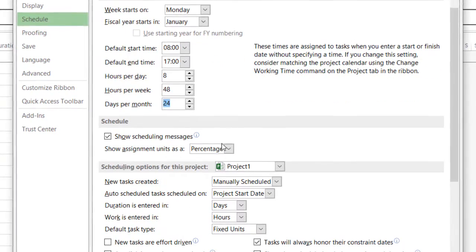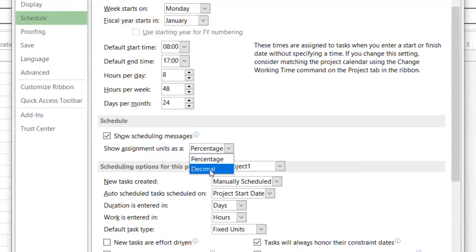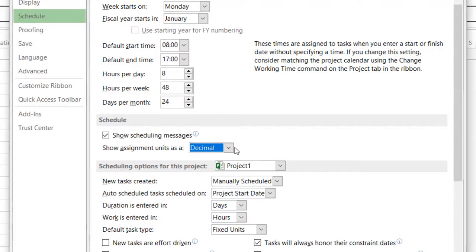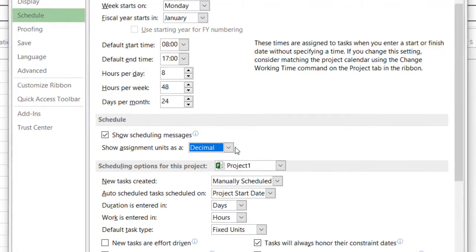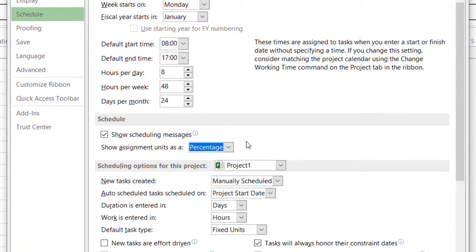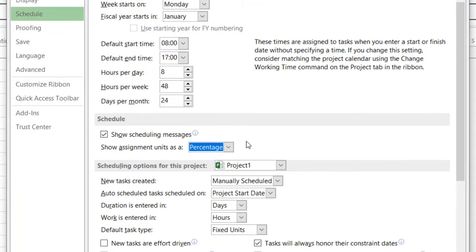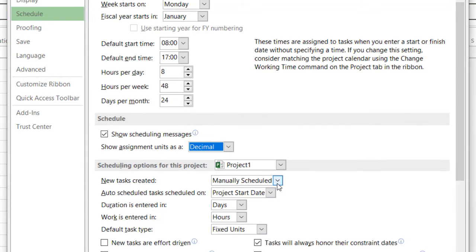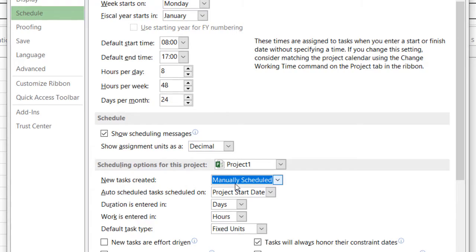Then move on to this: show the assignment unit in terms of percentage or decimal, anything you want. Generally we'll keep it in decimal, as it will be easy for assigning or creating the resources. If you keep it in percentage, then when you are assigning one labor to a particular activity, you have to give 100%. If you keep it in decimal, then directly you can write 1, 2 like that. So it's better to keep it in decimal form itself. New tasks created will be manually scheduled or auto scheduled. I'll show you the difference between manual and auto schedule. For now we'll keep this as it is.